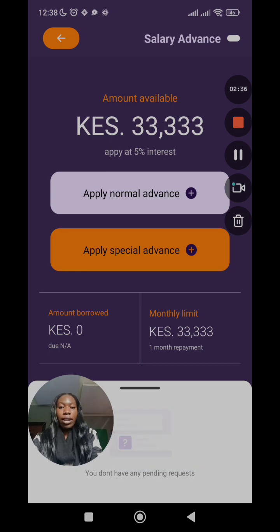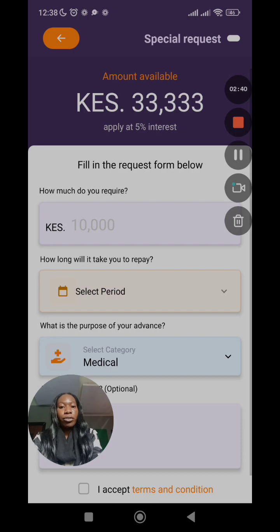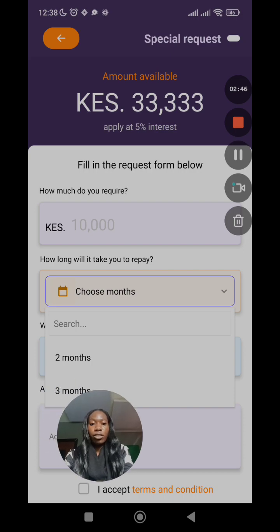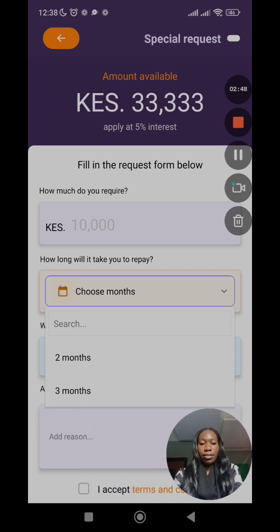On clicking apply for special advance, the only difference is the period of repaying back. For normal, you can repay back in 1 month. For special, you have a maximum of 3 months to repay your salary advance loan.